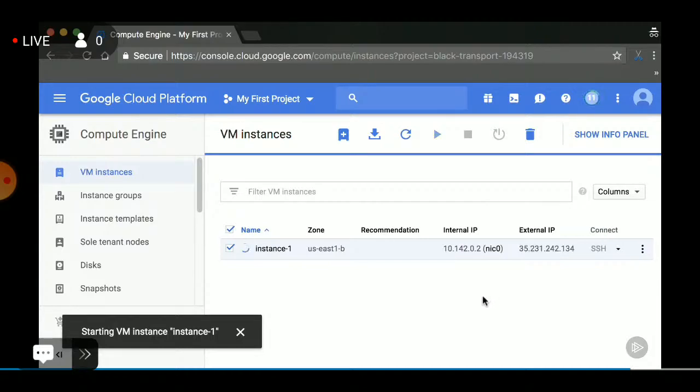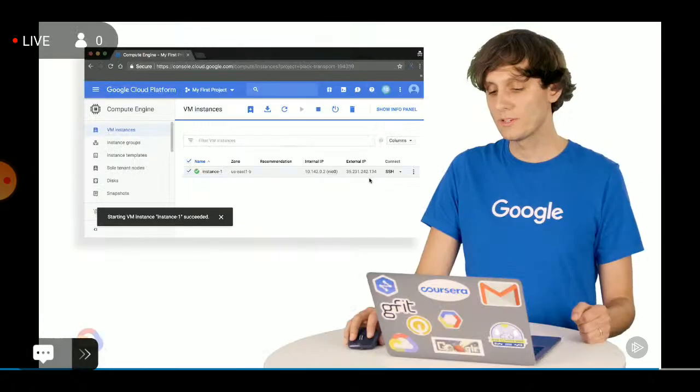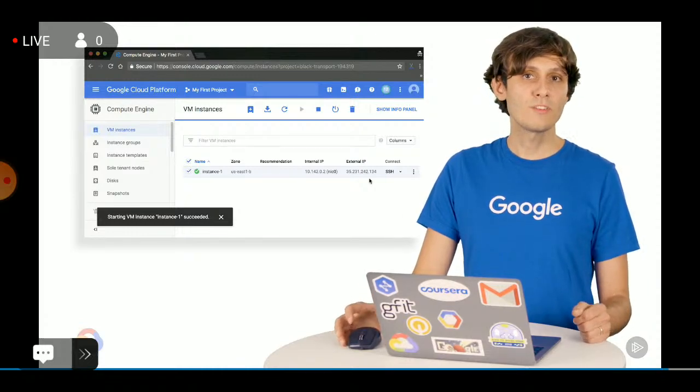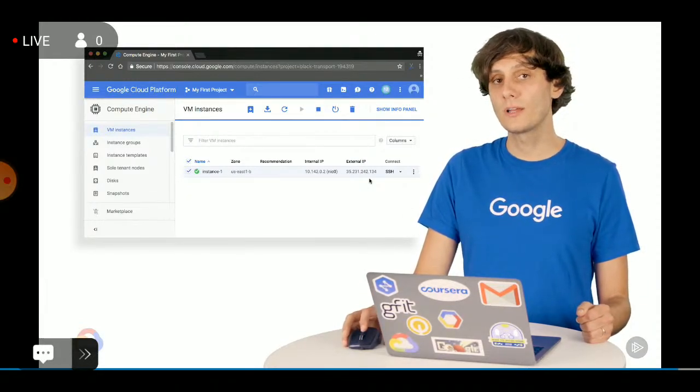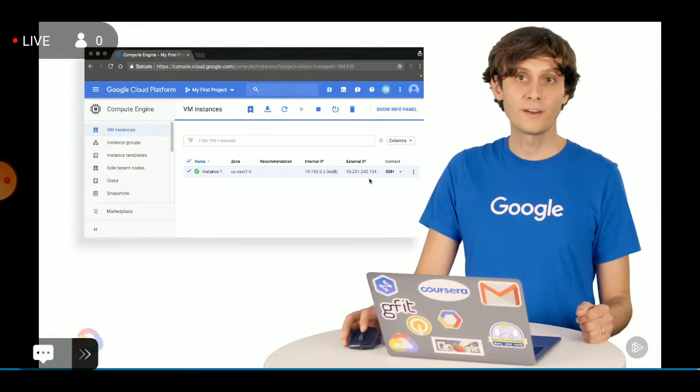We're now going to wait for that instance to start back up. And here we go. The instance is starting, but we can already see that the external IP address is now different. So this demonstrates that every VM needs an internal IP address, but external IP addresses are optional, and by default, they're ephemeral.